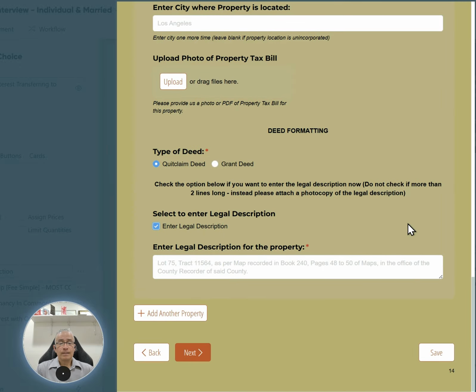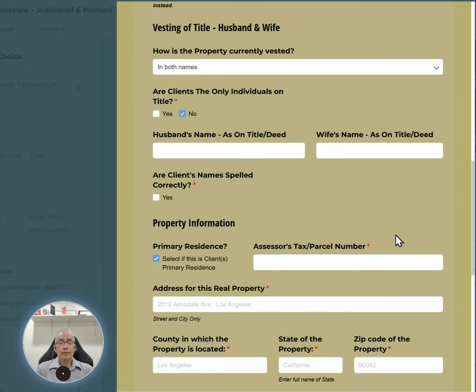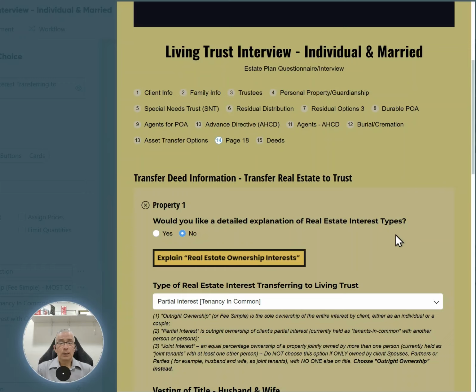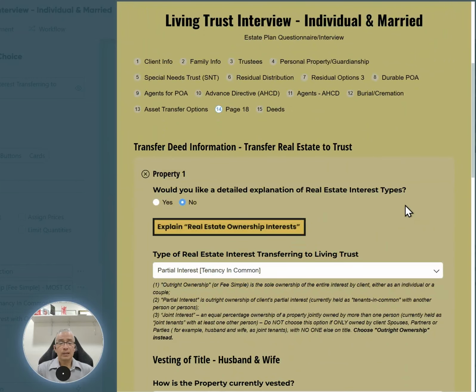Okay. I hope that clarifies that particular option and the concept behind tenancy in common and partial interest transfers for our trust clients into the trust.